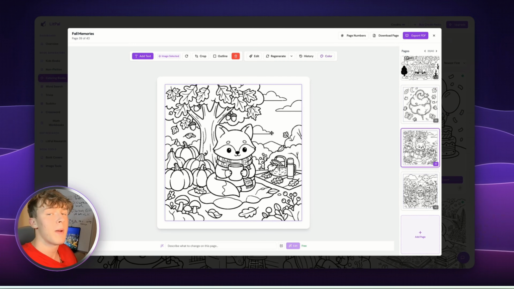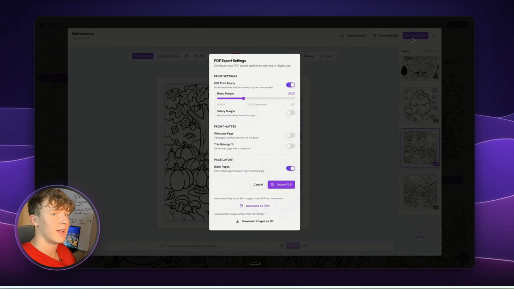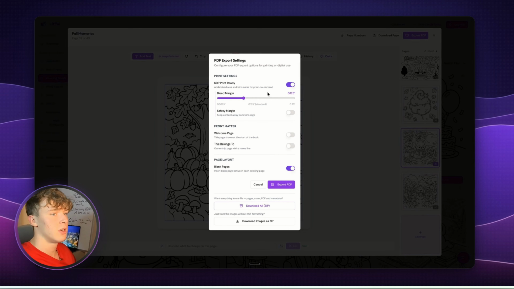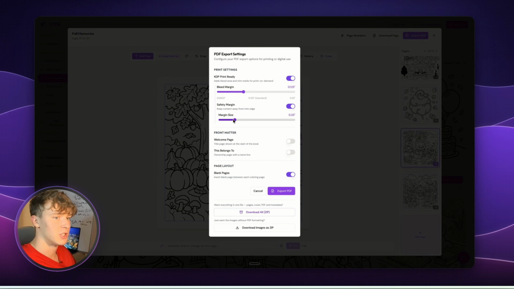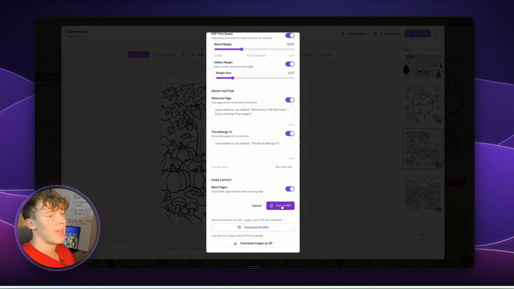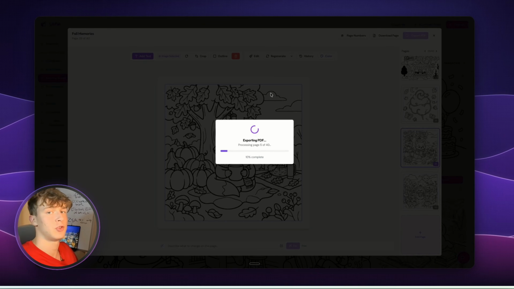Anyways, once I'm happy with how my coloring book looks, all I have to do is come here to the top right corner where it says export PDF, and I can click the export PDF button. For the settings, I recommend that you have the bleed margin turned on and you have a slight safety margin as well. Also for the page layout, I'll have blank pages enabled, and then I'll just go ahead and click export PDF right here. And that's gonna go ahead and export a print ready PDF to my computer.